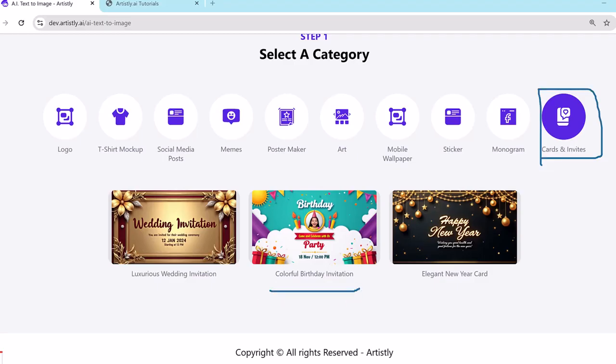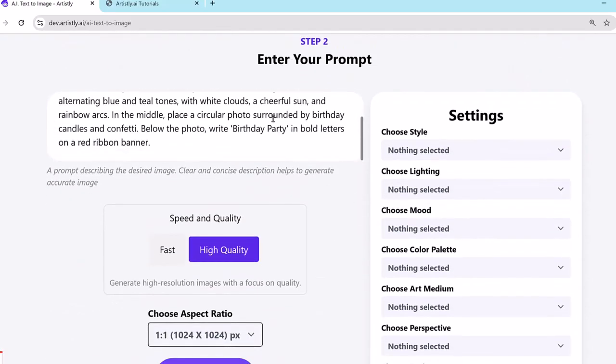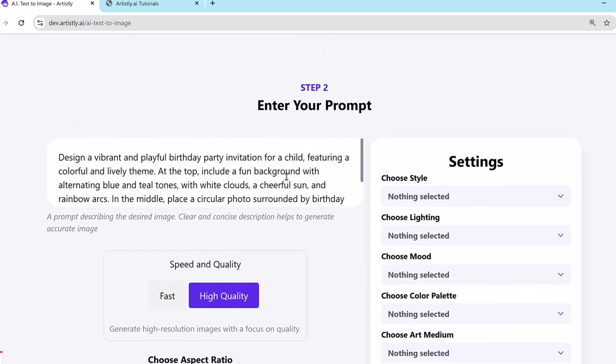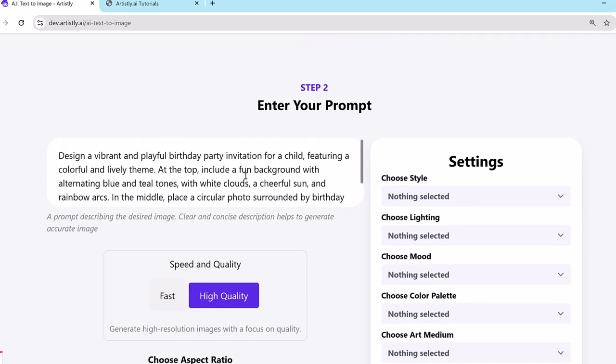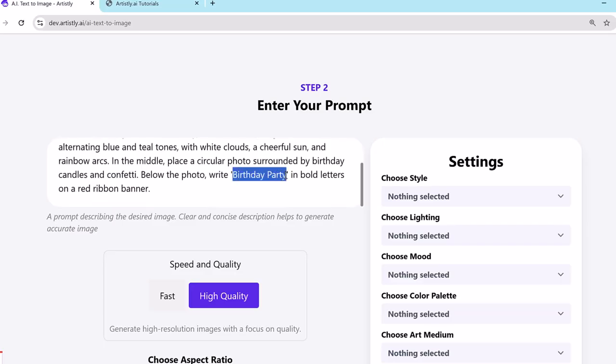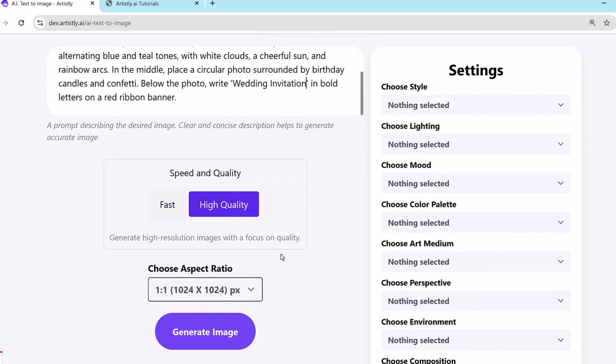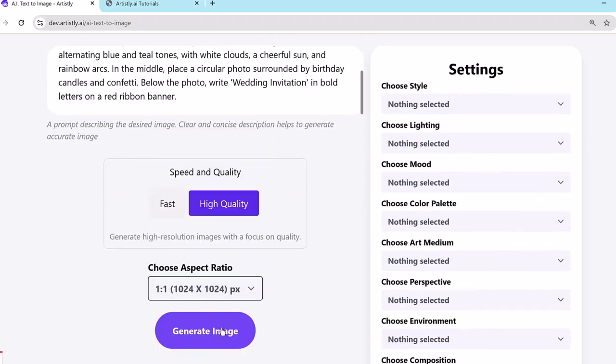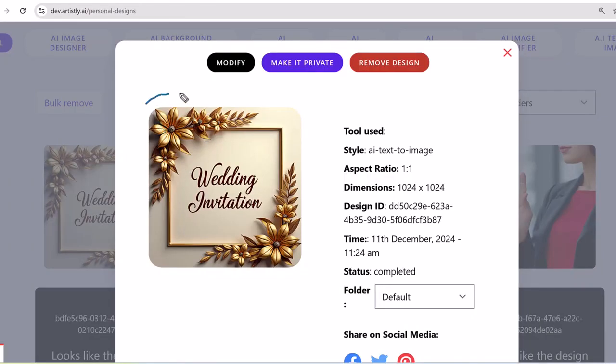You can actually do it right here, right off the fly, just on the prompt level. If you want further editing, you can use that new editor that we have. I'll show you that one. For example, here, say birthday party, you can say wedding invitation. You make that change and pick what you want, dimensions and all that. There we go, our wedding invitation is done.